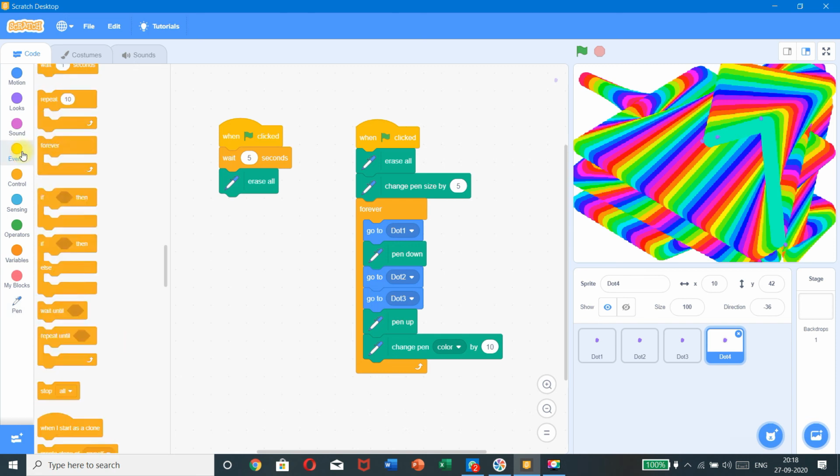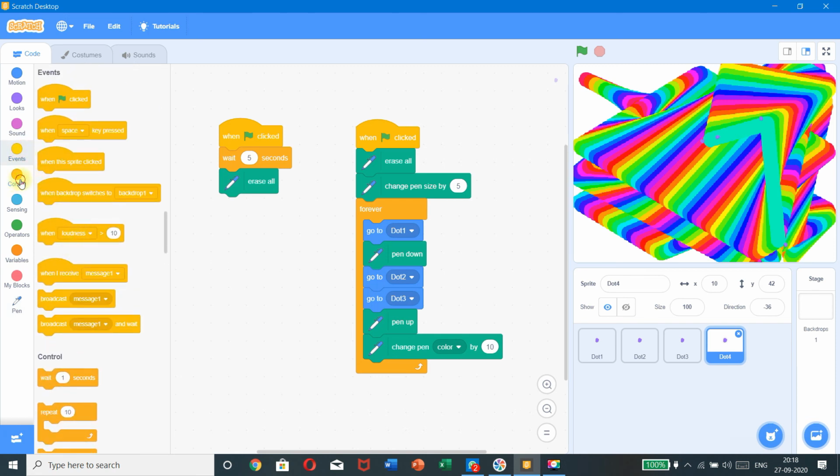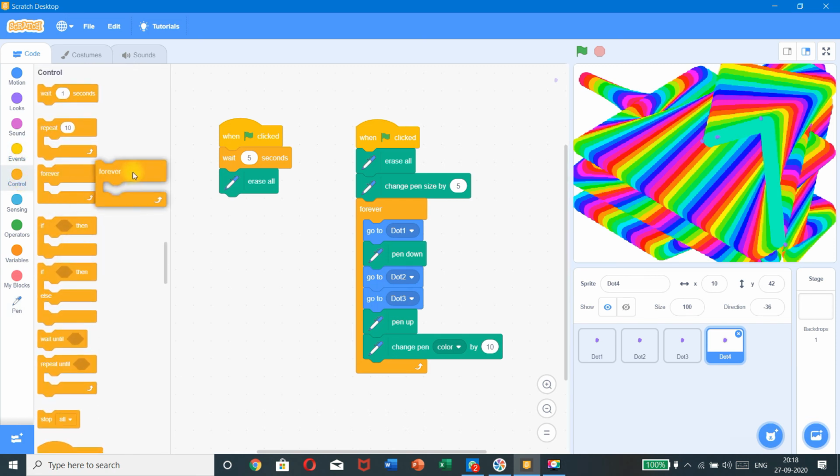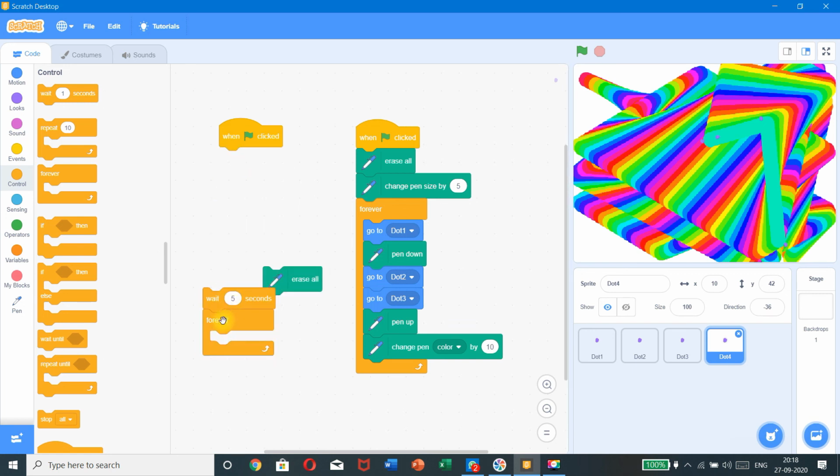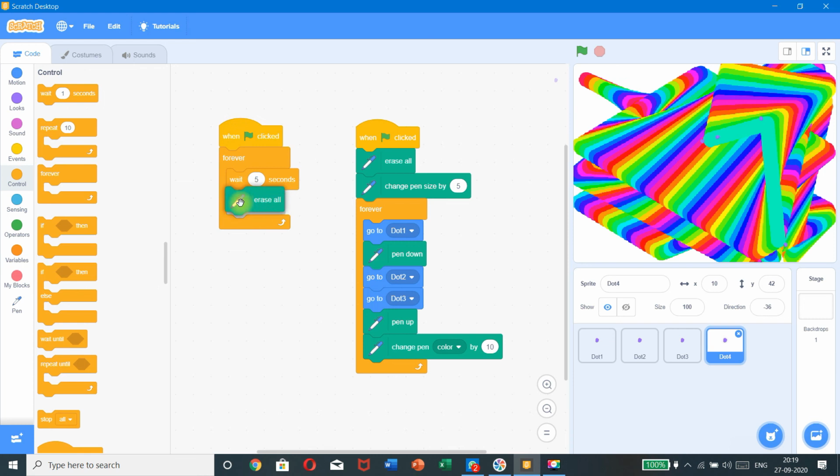So we'll go to control, and from there I'll take this forever block and keep this entire thing inside the forever block. Bring it here. Wait, and then we have this. So this will happen in a continuous way. Any action which you want to happen in a continuous manner, we will use a loop command called forever.